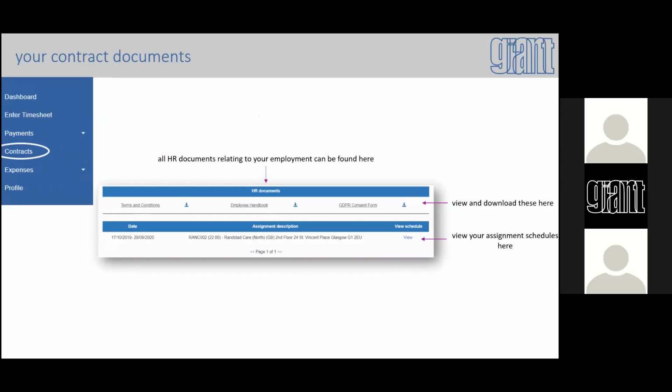The next section relates to your contract documents. Here you'll find all relevant HR documents for your employment. These can be downloaded for your records. Also, you can view your assignment schedules here.